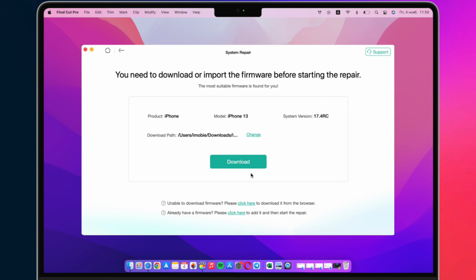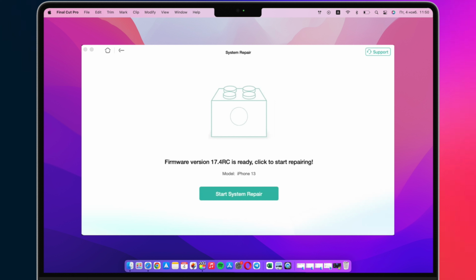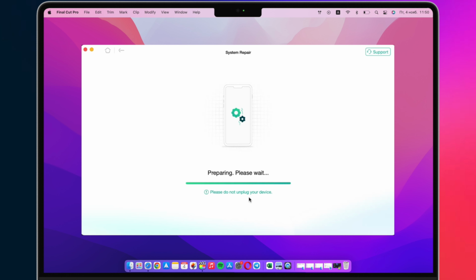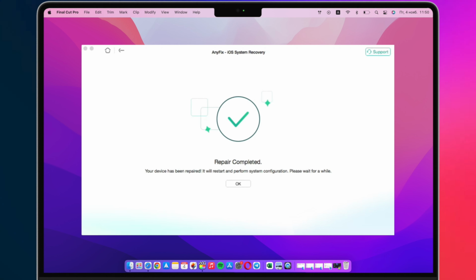Click to download firmware. Note, please connect to a stable network and wait patiently during the downloading process. After downloading, click Start to repair. AnyFix will fix the issue and your iPhone will be back to normal.